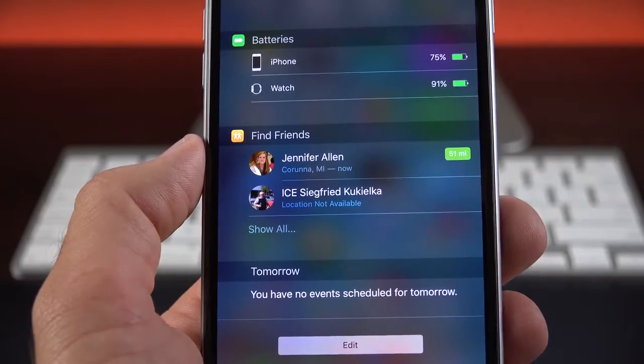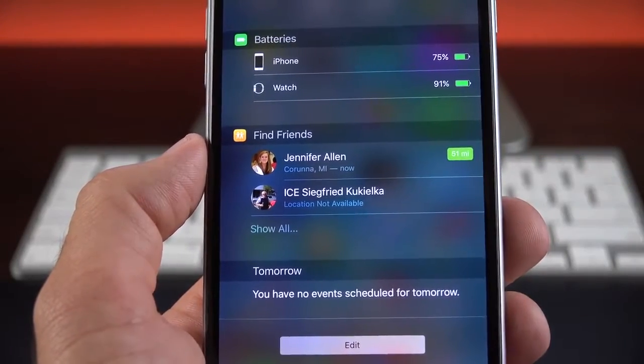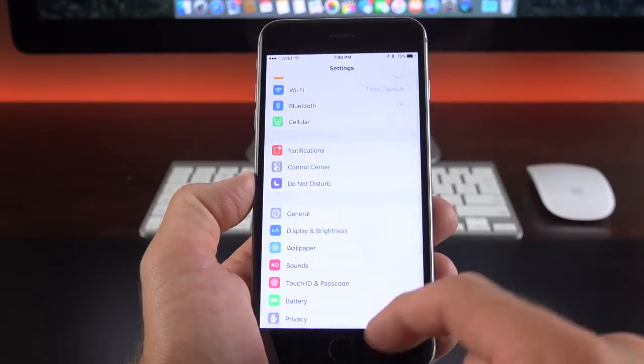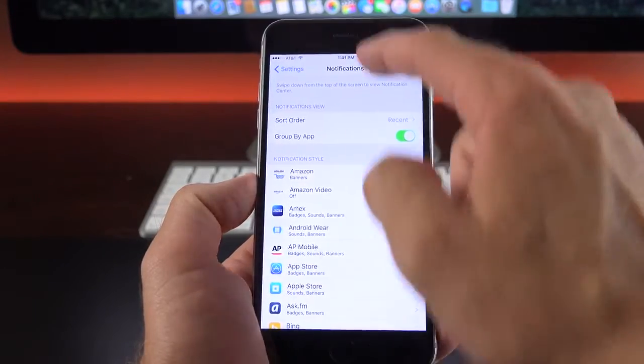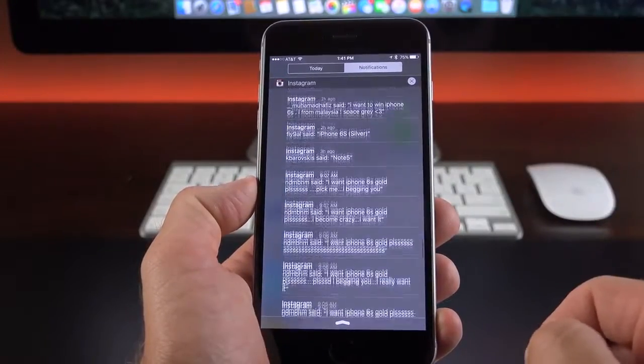We also have Find Friends, which is now a pre-installed app, so I can see all my favorite contacts and their current location. Now you can change this back if you want. We have to go to settings and we'll find a new settings panel for notifications. So we're going to go to notifications and you can go ahead and select group by app. So now every notification is grouped by individual apps like we had with iOS 8.